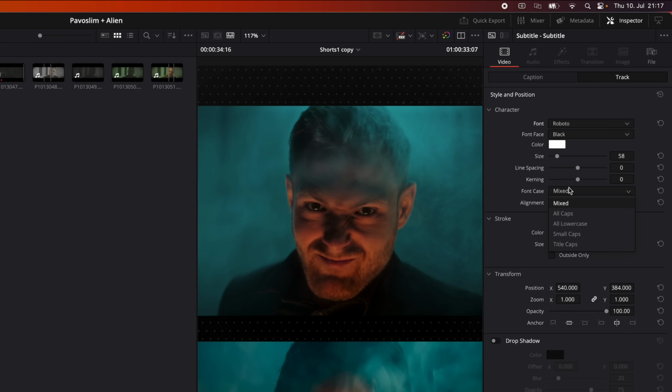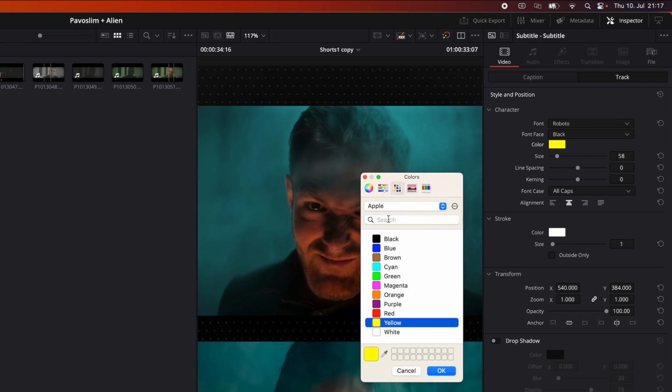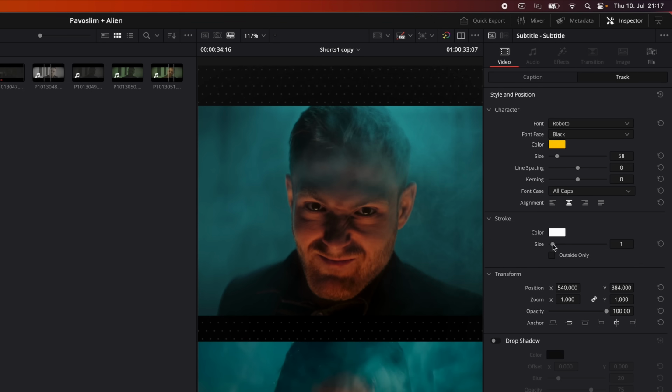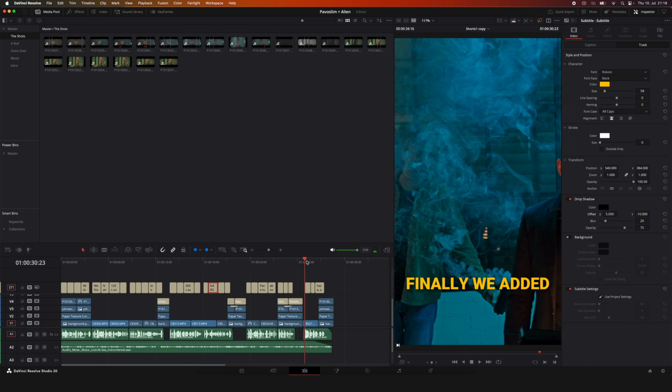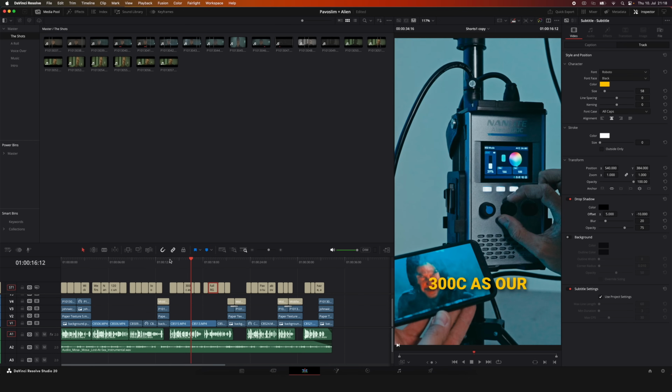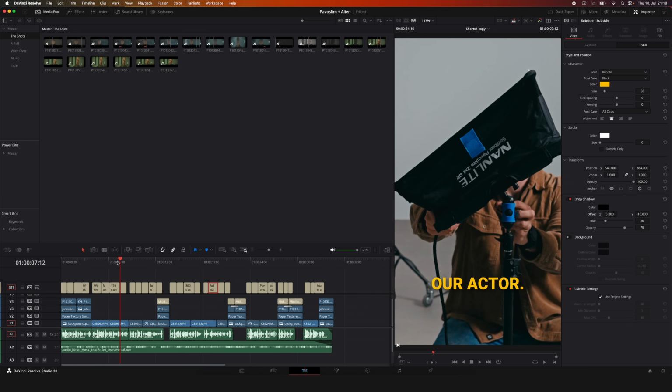So for example, I'll change the font and then let's also make them all caps. Let's make the text yellow and also remove the stroke. And I'm also going to add a slight drop shadow to make it more visible. And now you'll see that because I made these adjustments in the track section, it applied those changes to all the captions all at once.